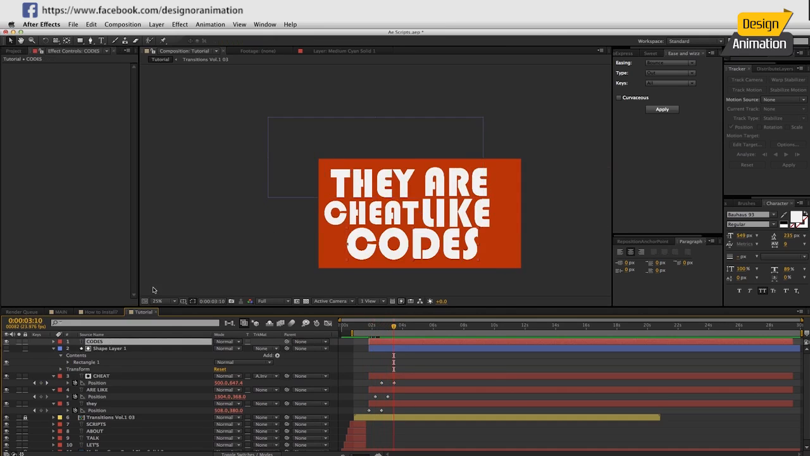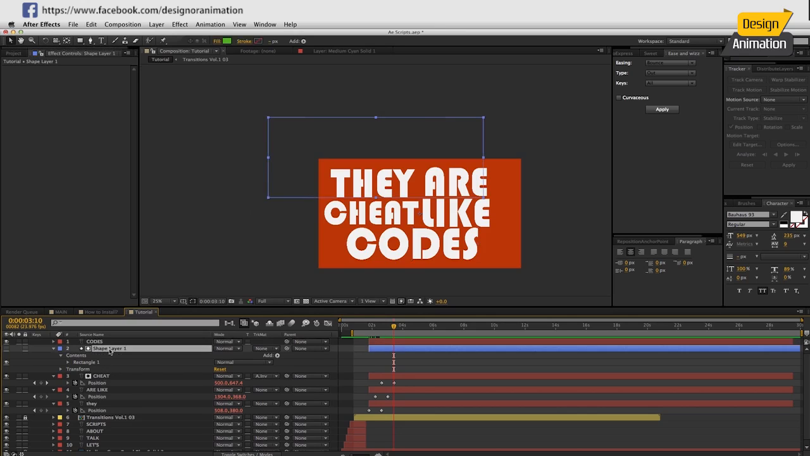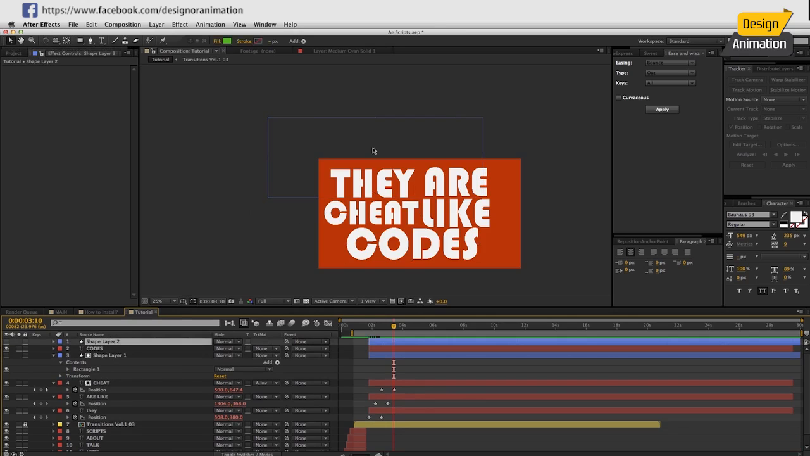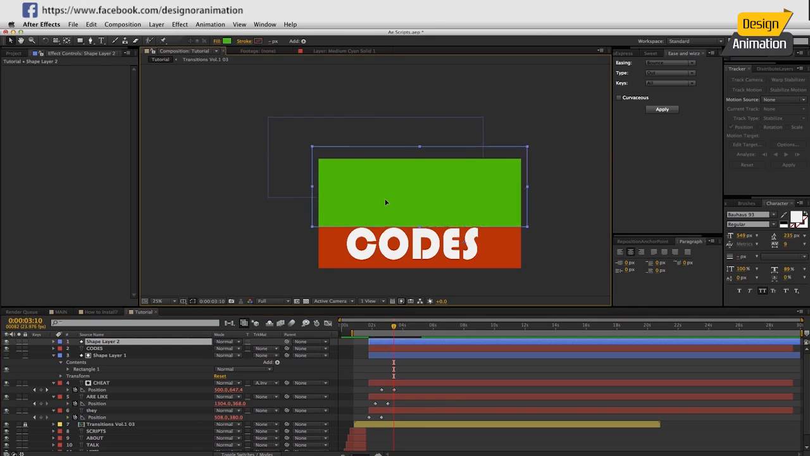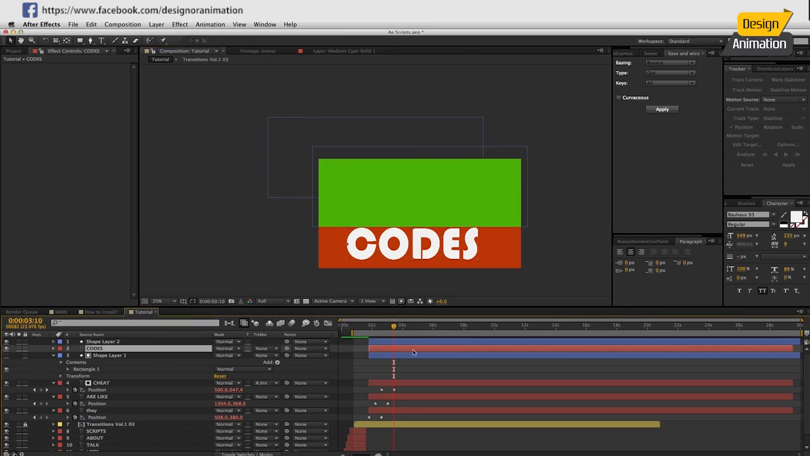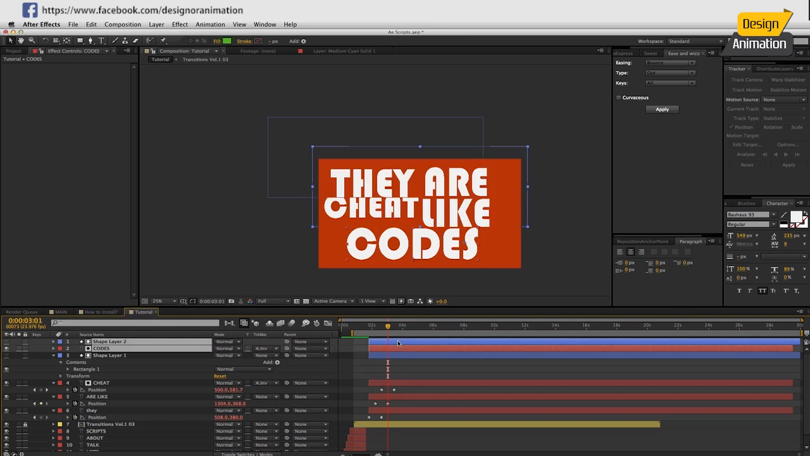And we'll do the same thing for codes. So we'll take this shape layer, we'll duplicate it, put it above codes, and press V and grab it. And I can't see it, it's hidden, so we'll grab this guy here, put it there. That'll work just fine. Cheat codes. And we want it to come in at the end here. So we'll do alpha inverted matte. Make sure that it is looking nice.